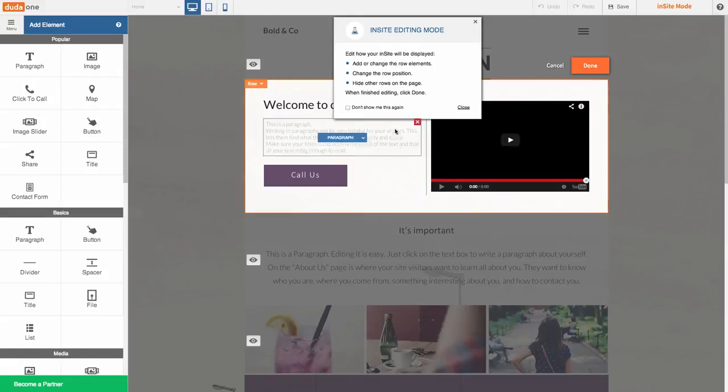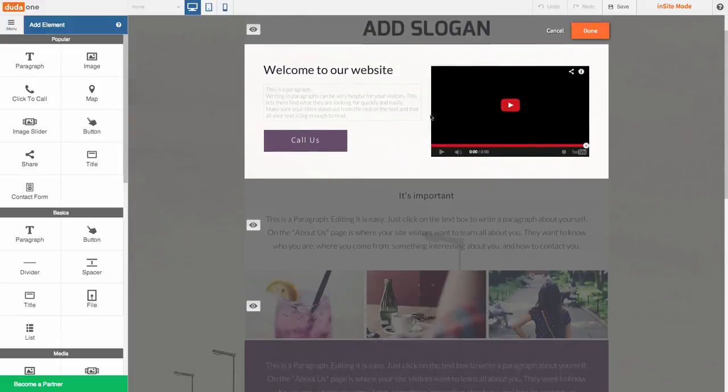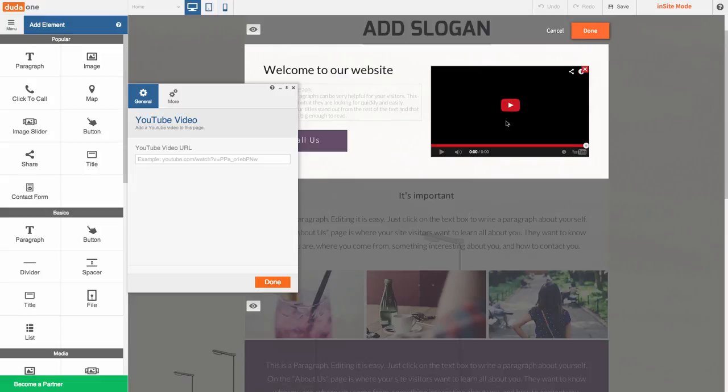This is where we can edit exactly how the site will look when the insight is active. From here we can add or remove elements from the row, move the row somewhere else, or hide any other row on the page. The first thing I want to do here is add my content, so I'll click to edit the YouTube video. Then I'll paste in my video URL, and when I click Done, you'll see the video frame is filled in with my video.